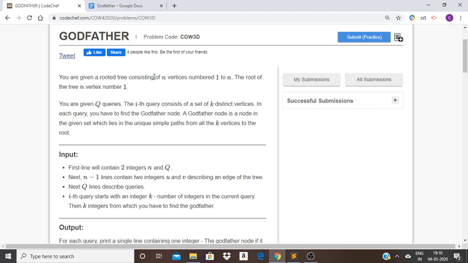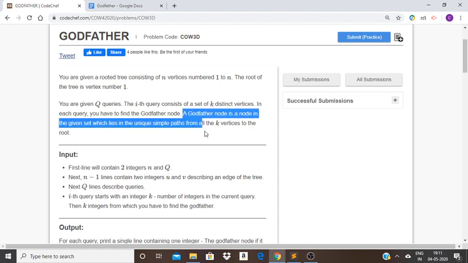We are given a rooted tree of n vertices, numbered from 1 to n. The root of the tree is at vertex number 1. We are given q queries. Each query consists of k distinct integers, or k distinct vertices, and we need to identify the Godfather node in that. The definition of a Godfather node is given here.